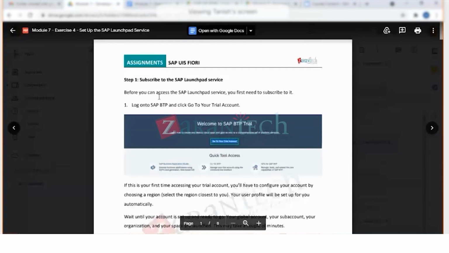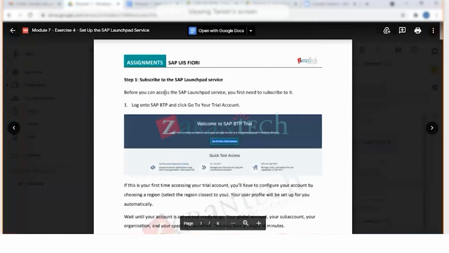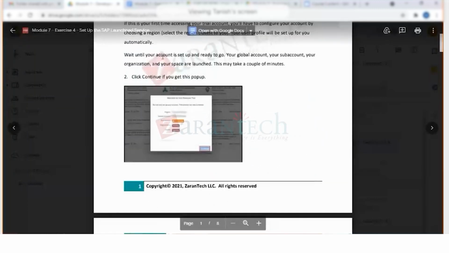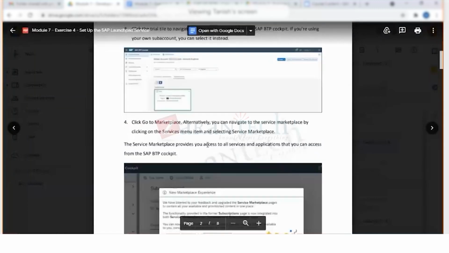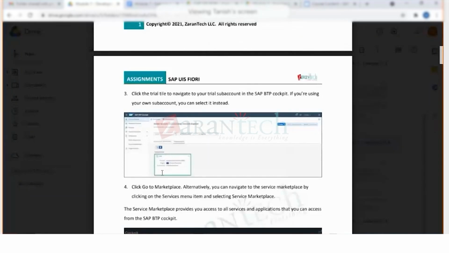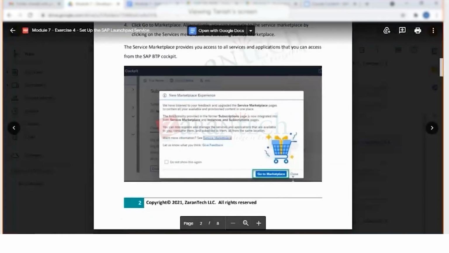Okay, so in order to go to the Launchpad configuration, you have to go to the home page and click on this Go to Trial Account. Once you get this account set up, then we navigate to this trial sub account. You have to click on the sub account that you can see on the screen and go to the marketplace.